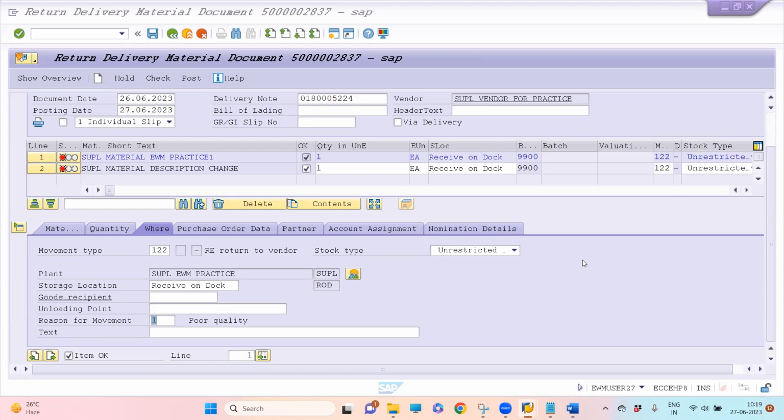I don't think there is an exception for this one, but let me check if we can do something and post these reversals in ECC so that it gets updated in EWM. But I don't think so; even if we do that configuration, it will result in inconsistency.